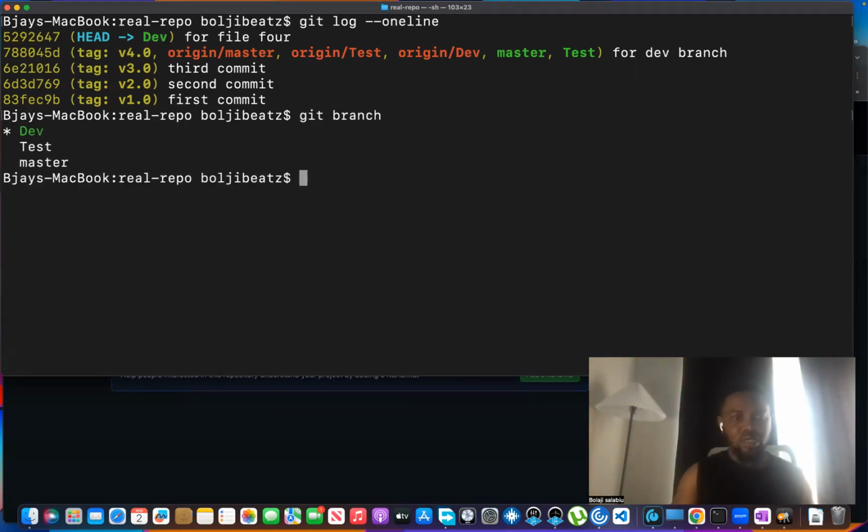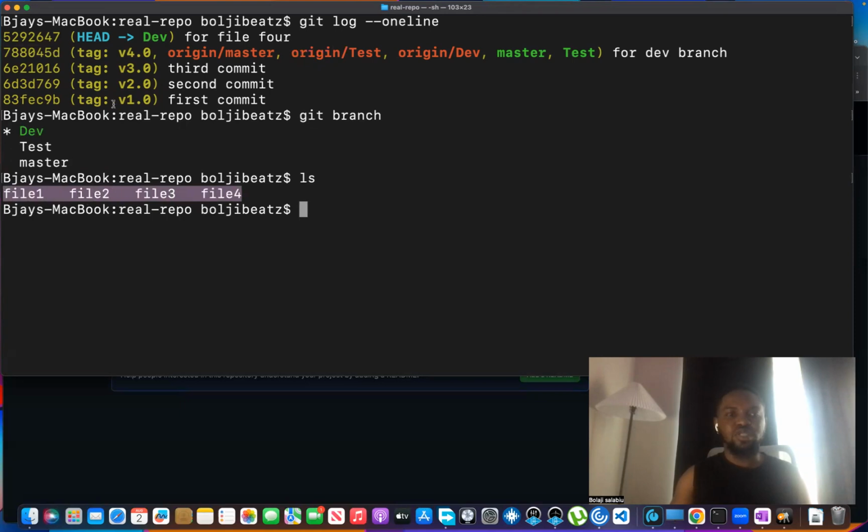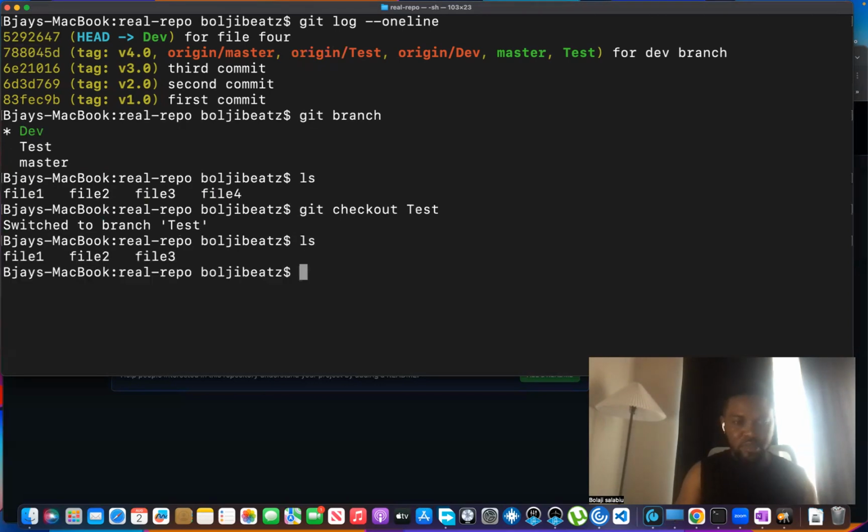Let me say git branch. You see, we are working on dev branch. So we just added a new file. If I do ls, dev branch has 4 files now. So dev branch is up to date. If we switch to test branch, git checkout test, and I do ls, test branch has what? 3 files, but dev branch has what? 4 files. So dev branch is ahead.